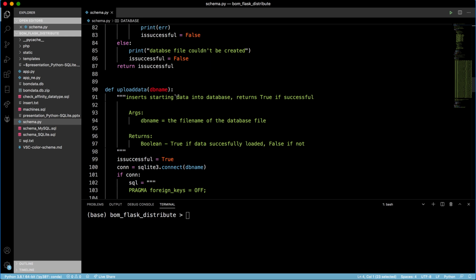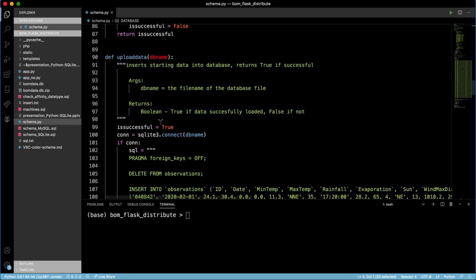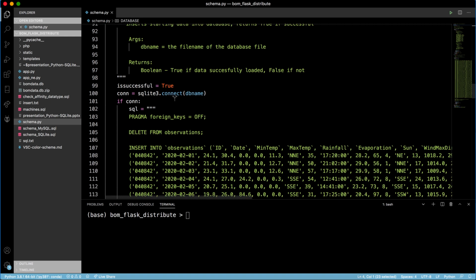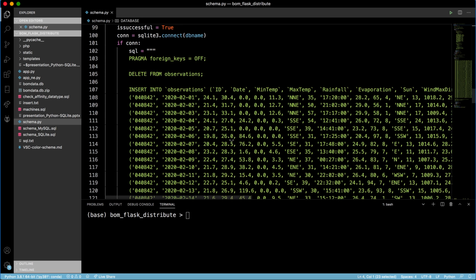Upload data is the other function. It also requires the database file name passed as an argument. It returns true if the data is successfully loaded, false if not. The same setup. We set the flag to true. We make a connection to the database. We create the query.